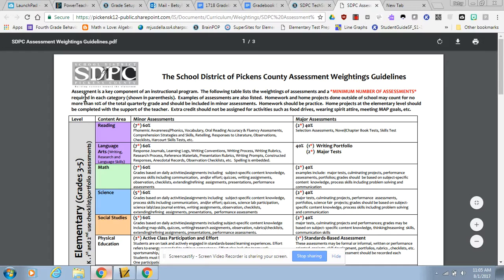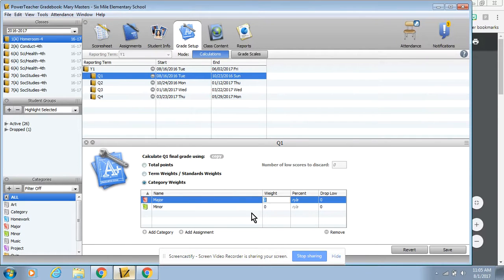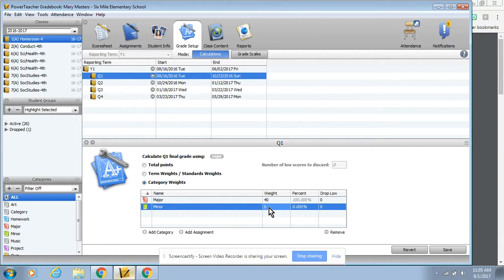So we go back to my gradebook setup, and major is going to have a weight of 40%, and minor is going to have a weight of 60% according to my grade guidelines. Okay. And then once I push save, now I have that completed.